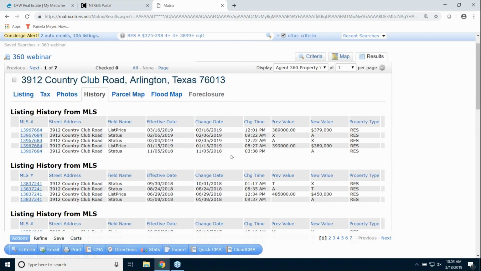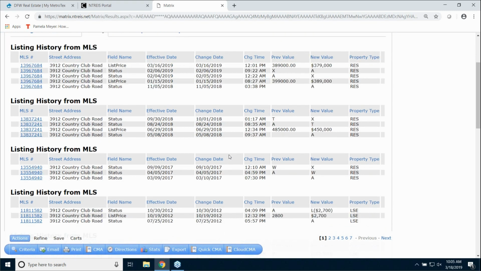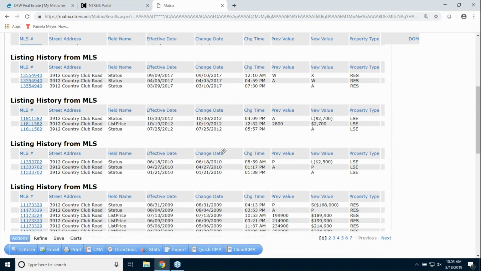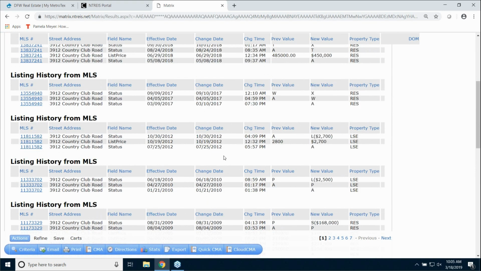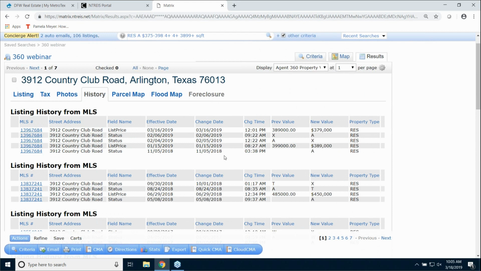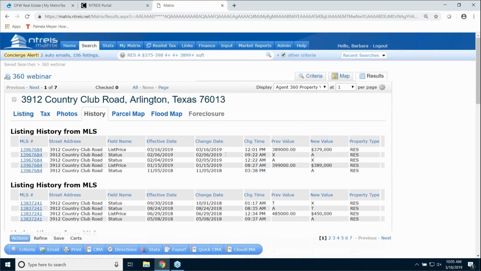And now this year. The reason why I really like the history tab is it's a little bit easier to read, I believe. It puts everything kind of together, grouped by MLS number, which I think is really good.